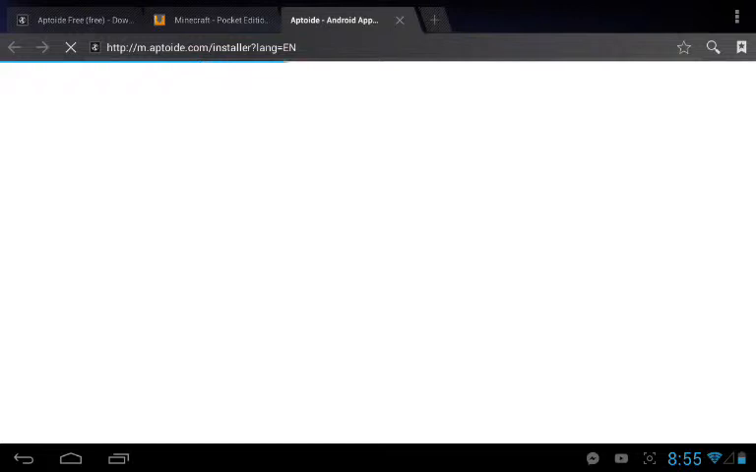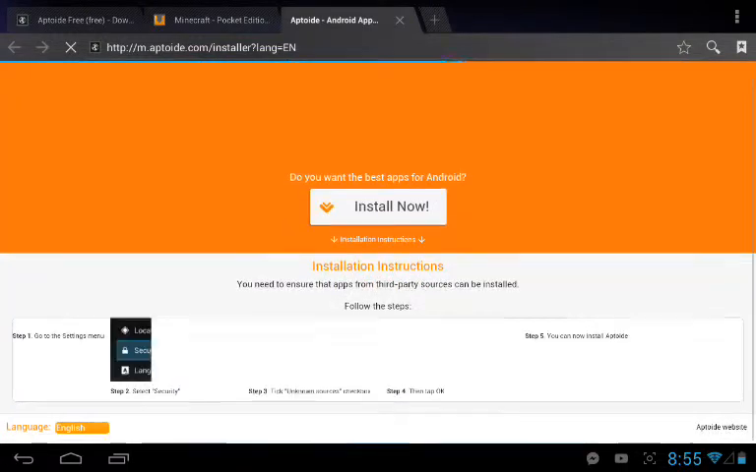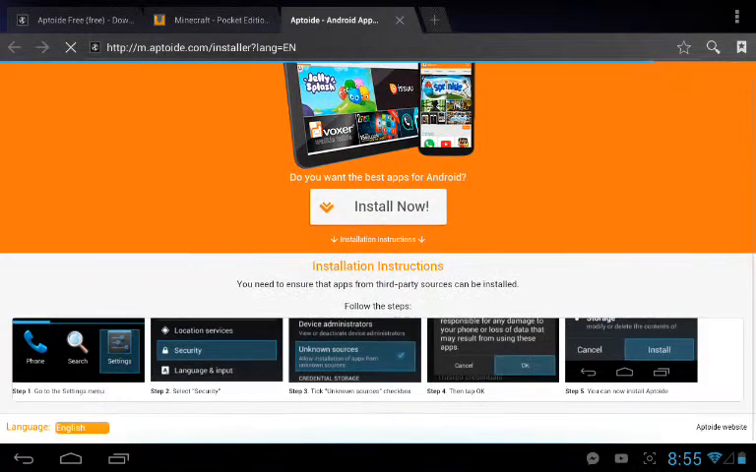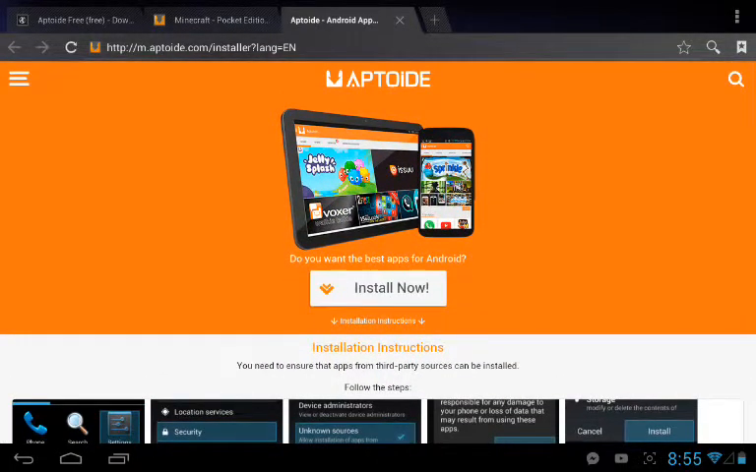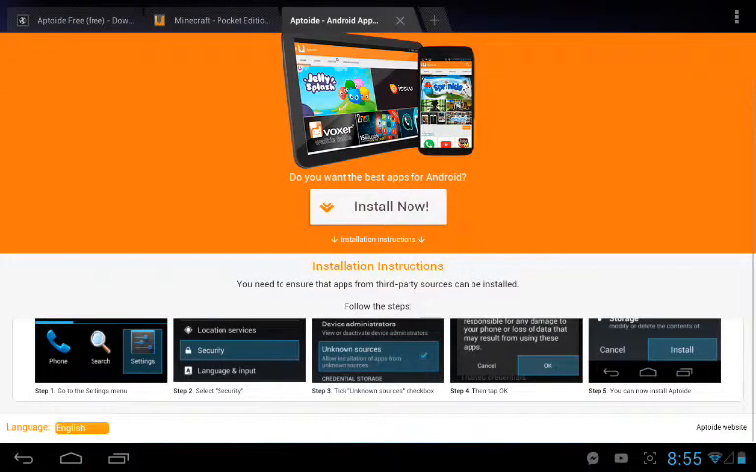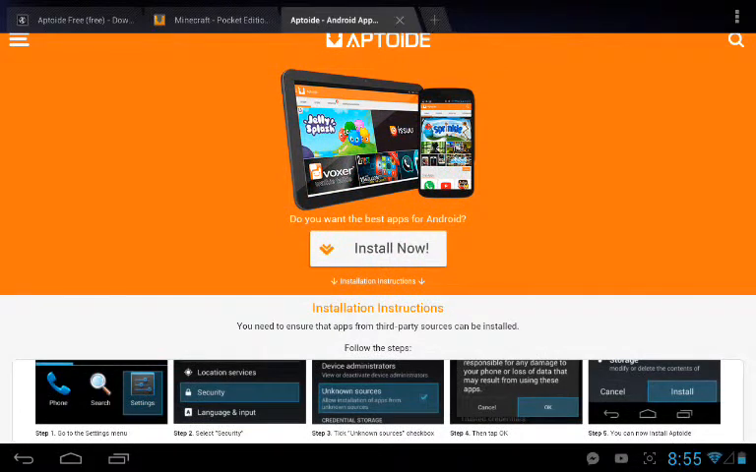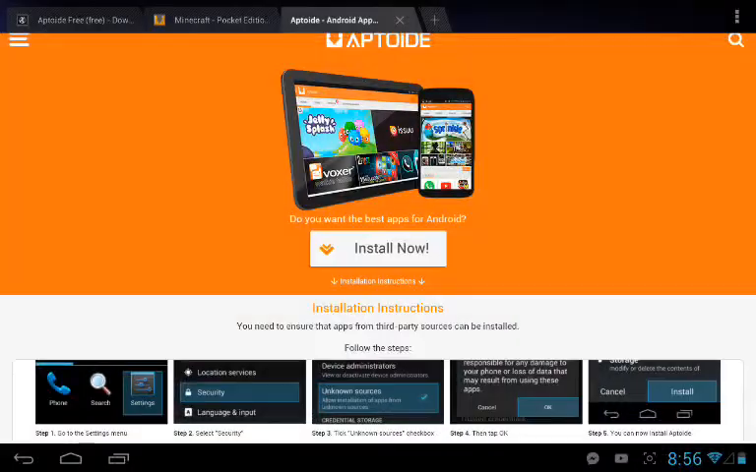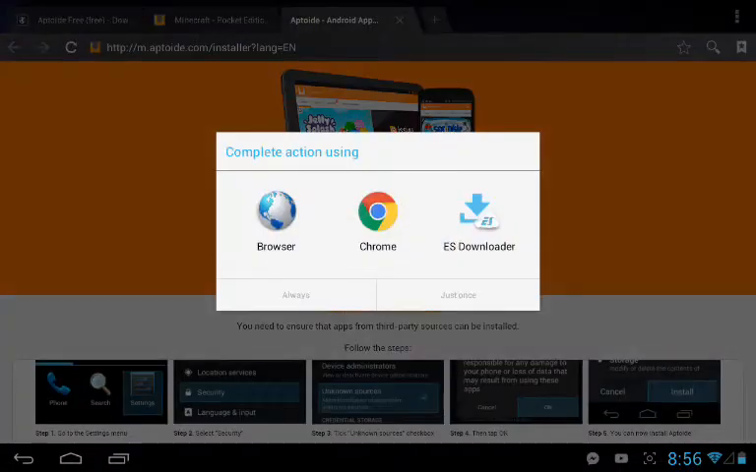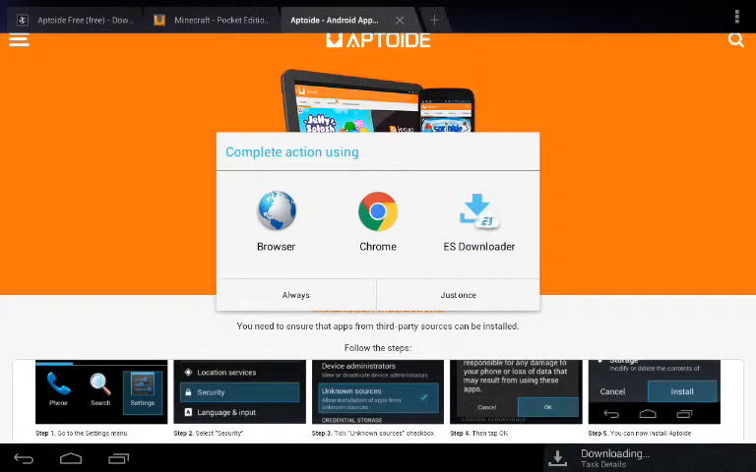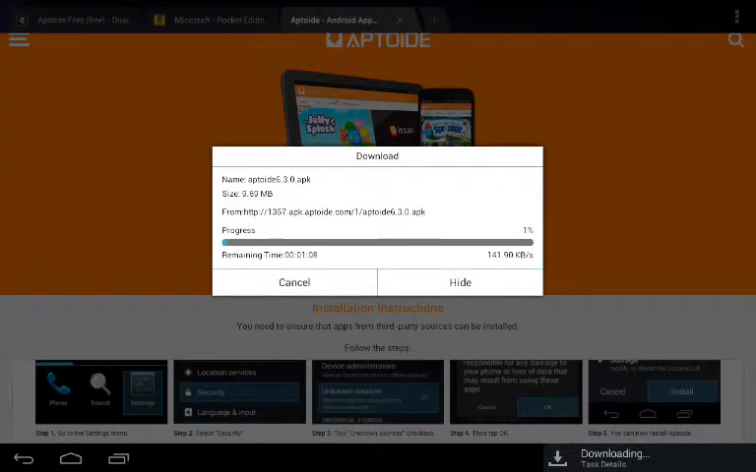It's loading up. So as you can see, we also have instructions for the settings, and we have this install button. Let's just press it and go to this browser. Go to your browser, and you can just pick any one you want. So let's just wait.